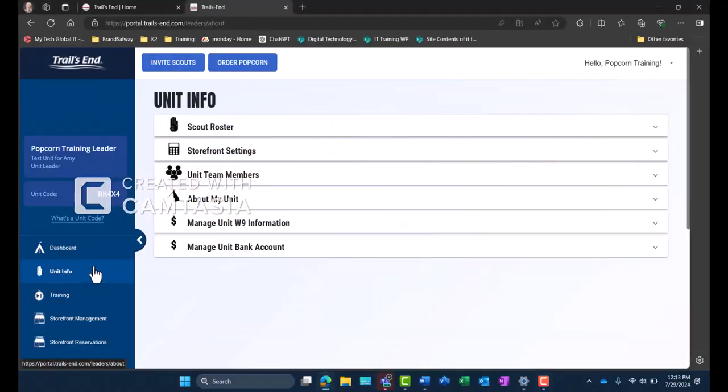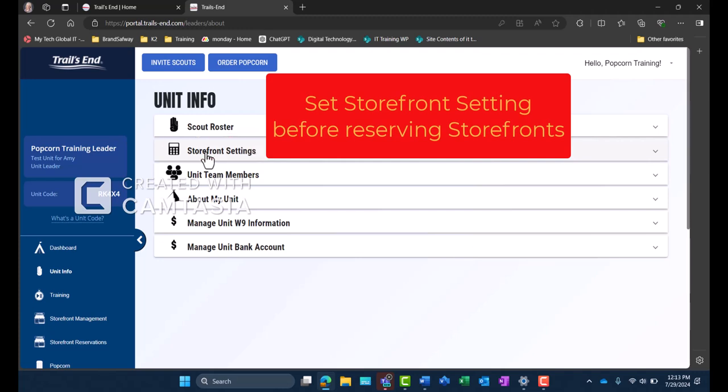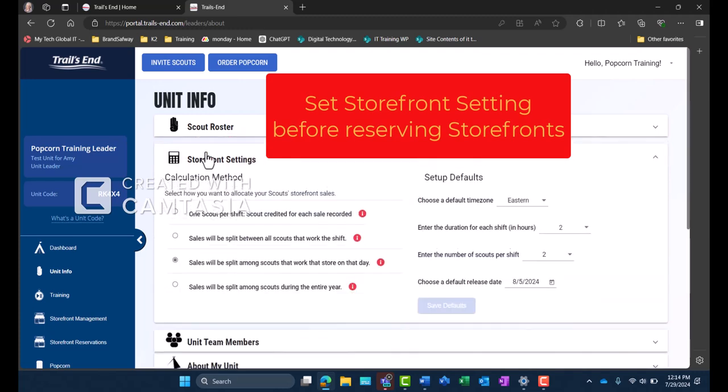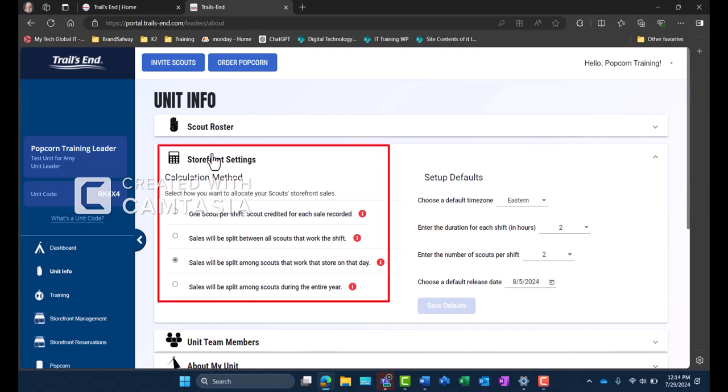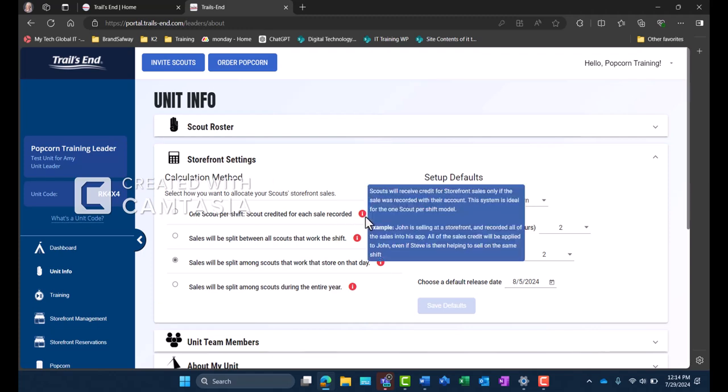It is best to set up your storefront settings prior to reserving any of your storefronts. From the left-hand side, you'll select your calculation method. Each of these methods has a small information icon to the right of it, which will provide you information as to how each one works and an example. Select the one that works best for your unit.